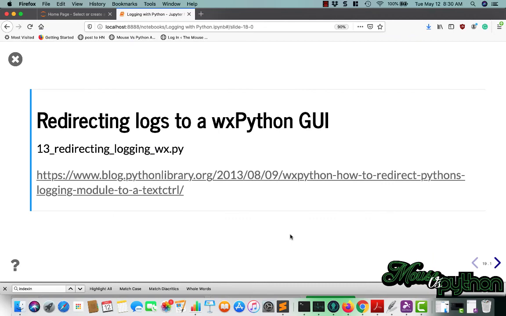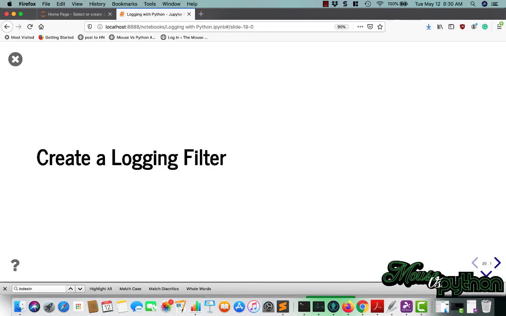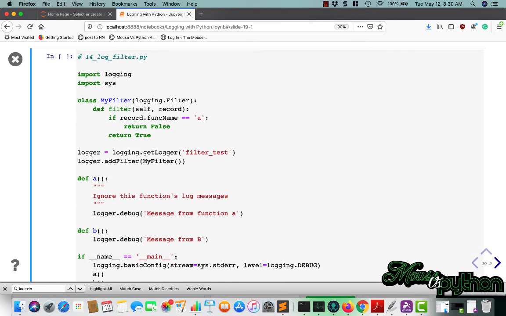All right, let's continue. Let's talk about creating a logging filter. This is something I just recently learned about. I didn't know that these existed, but basically they let you do fun and new things. So import logging, subclass logging.Filter, and then you can kind of filter out different things. So if the function name equals A, then we can ignore it, basically. So we're going to ignore this function's logging entirely.